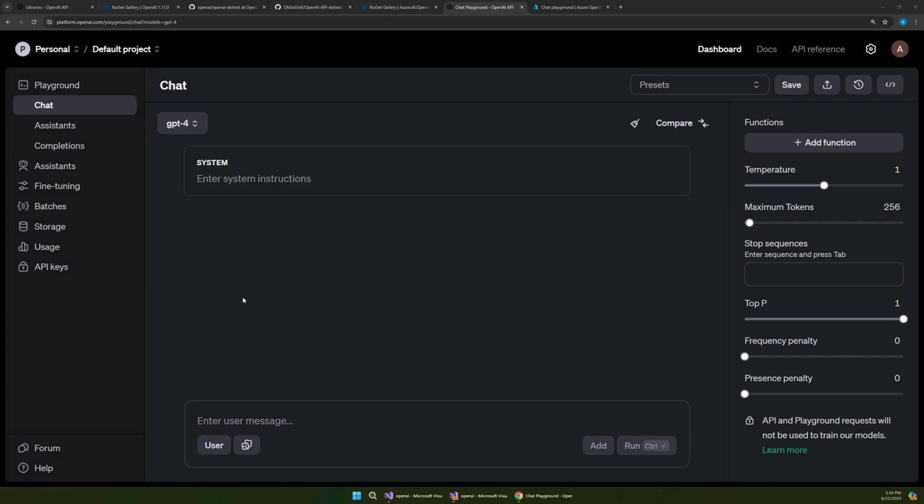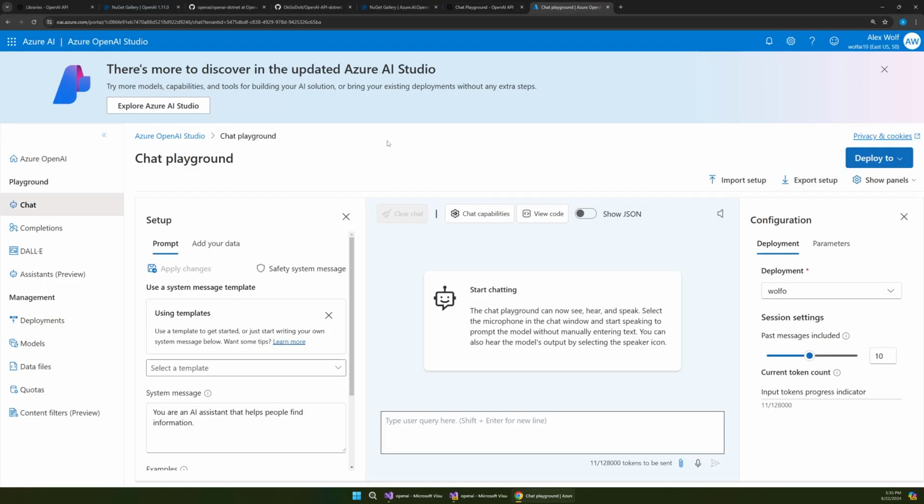So now let's look at some implementation examples of these concepts using some basic coding projects. So I have an OpenAI account here, and I have access to a few different models here that we'll connect to from our code. And then I also have a model deployed in Azure OpenAI. These are just GPT-4 models that we'll connect to from our code.